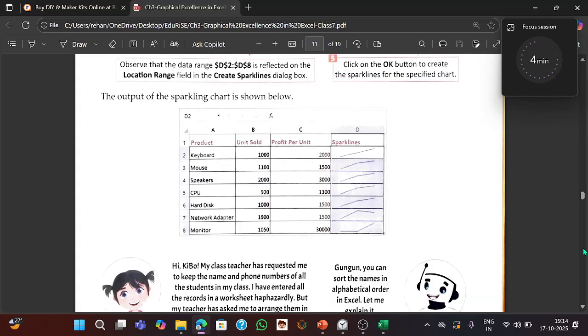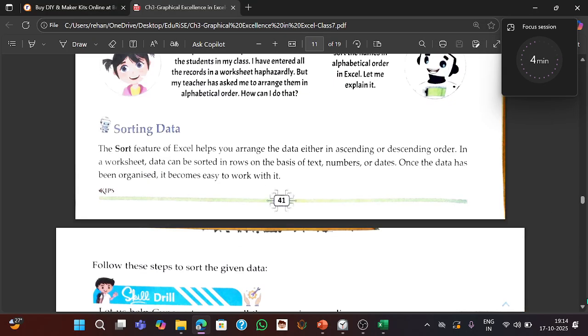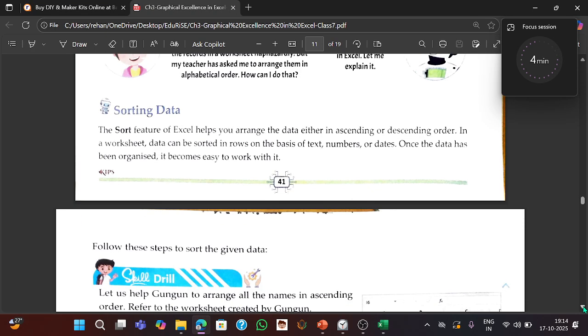Now, next thing we have is sorting. Sorting data. Sort is arranging, either in ascending order or in descending order. Anything that you want to sort in the worksheet, it can be a text, it can be numbers, right? So you can just arrange those things in simple steps.